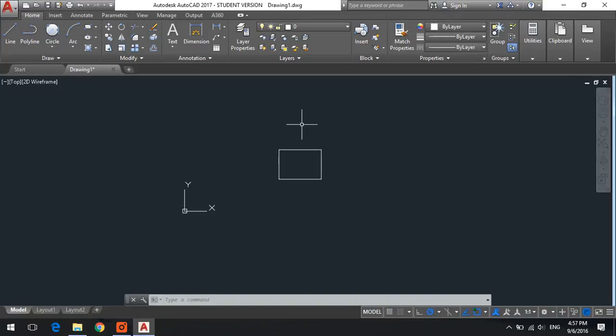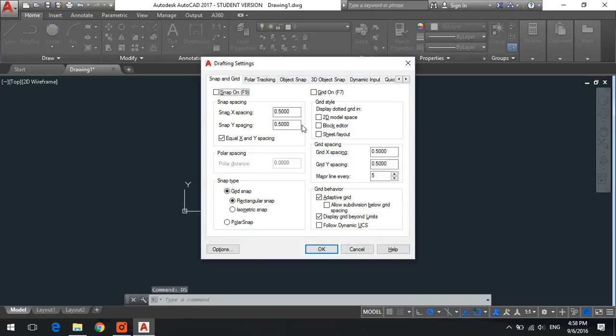Hi, this video will show you how to access the drafting settings and an overview of what these settings contain in Autodesk AutoCAD 2017. Now, to access the drafting settings, the easiest way is to simply type in DS. So DS as in drafting settings. Press Enter.